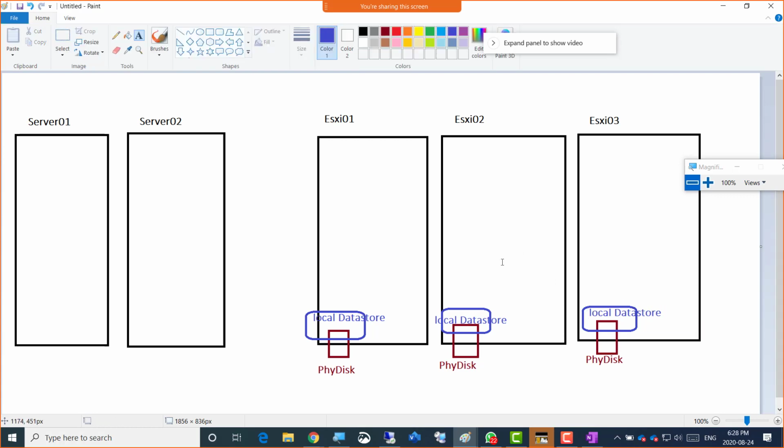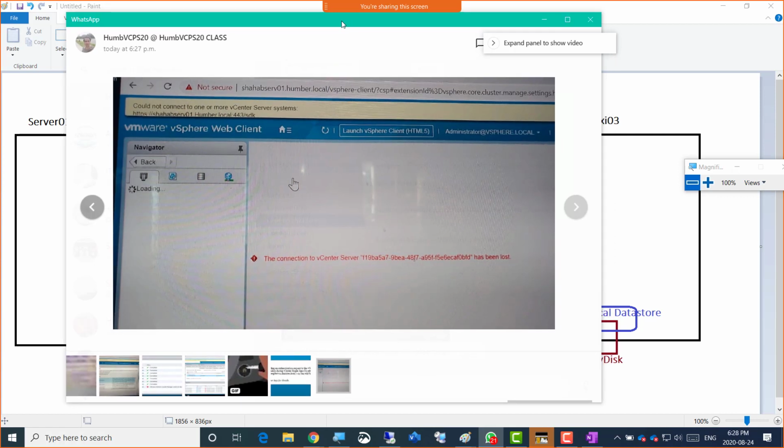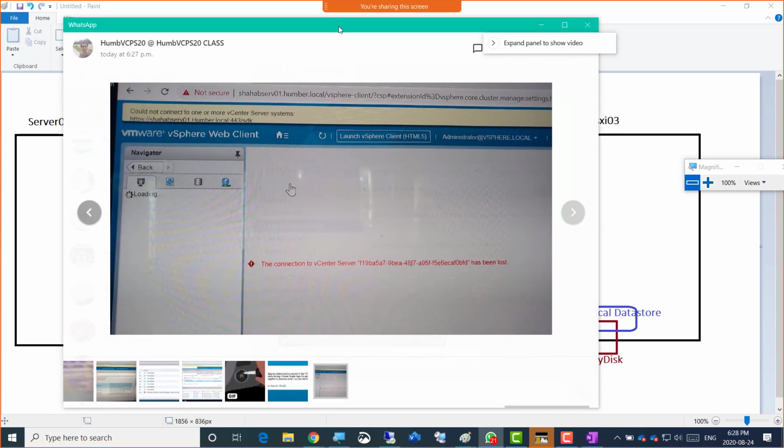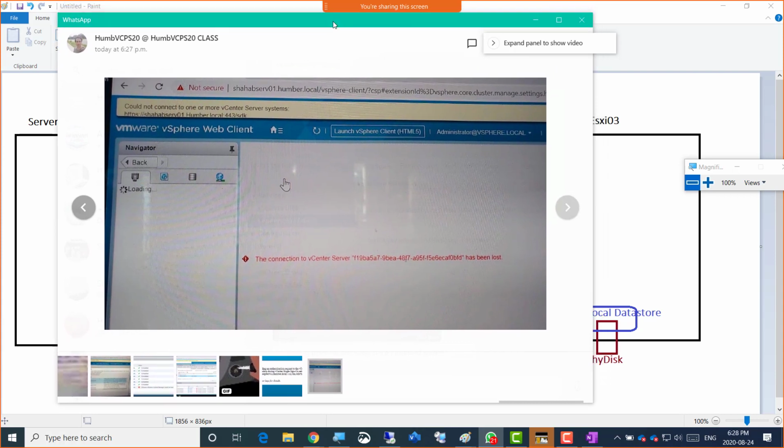Somebody put a picture there. Is Shahab. So Shahab says the connection to vCenter has been lost. Okay, Shahab, we've been doing those troubleshootings. So try to sign out and sign in again, or close the browser and sign out from the Windows account and sign in again, or ultimately restart.